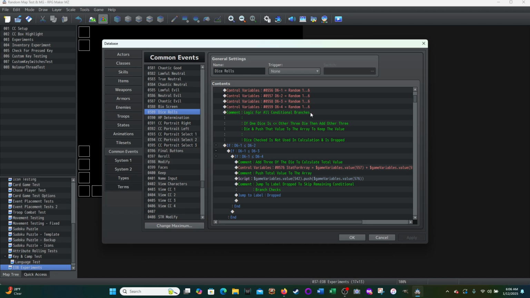Logic for all conditional branches: if one die is less than or equal to the other 3 dice, then add the other 3 dice and push that value to the array to keep the value. The die checked is not used in the calculation and is dropped.